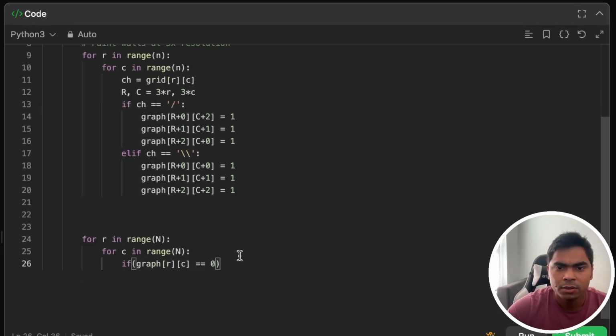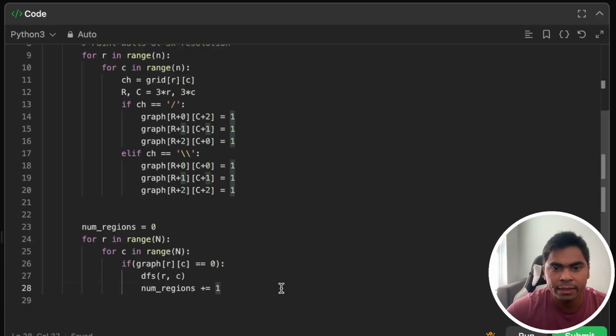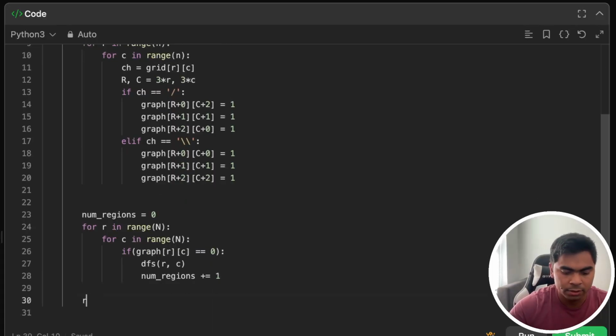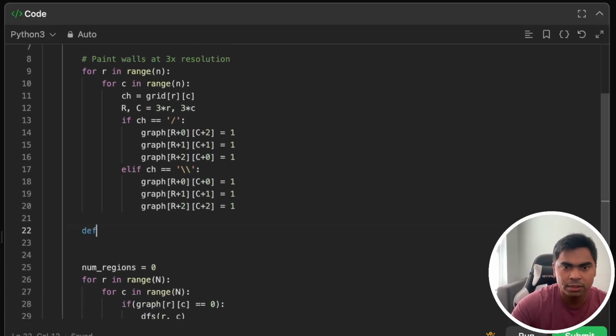All right, so if this is the case, then I will increment the number of regions. So I'll call it num regions, initially 0, then let's increment it by 1. Before you increment, let's call DFS on this row and column, and then finally we can just return this number of regions. See how this problem actually has this underlying concept of counting the connected components at the end of the day, right?